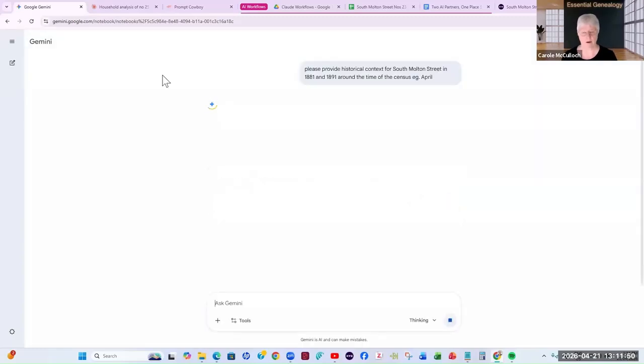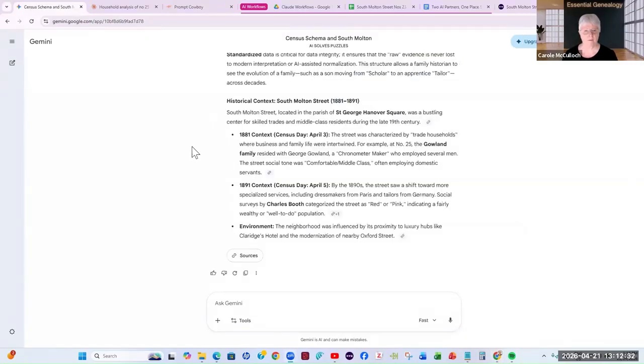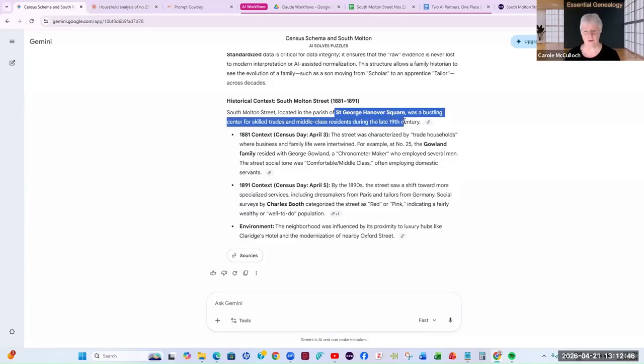I'm expecting it to go out and research the web to bring back an answer for this. And it's still in thinking mode. I'll just give it a minute. And towards the end of this response from Gemini, we get the historical context that we're after. And it notes that St. George, Hanover Square, was a bustling centre for skilled trades and middle-class residents during the late 19th century.